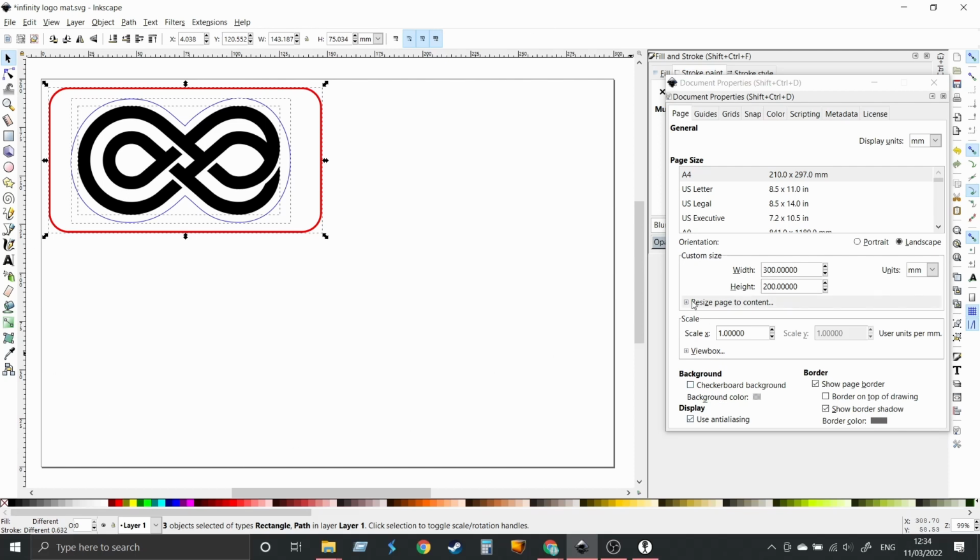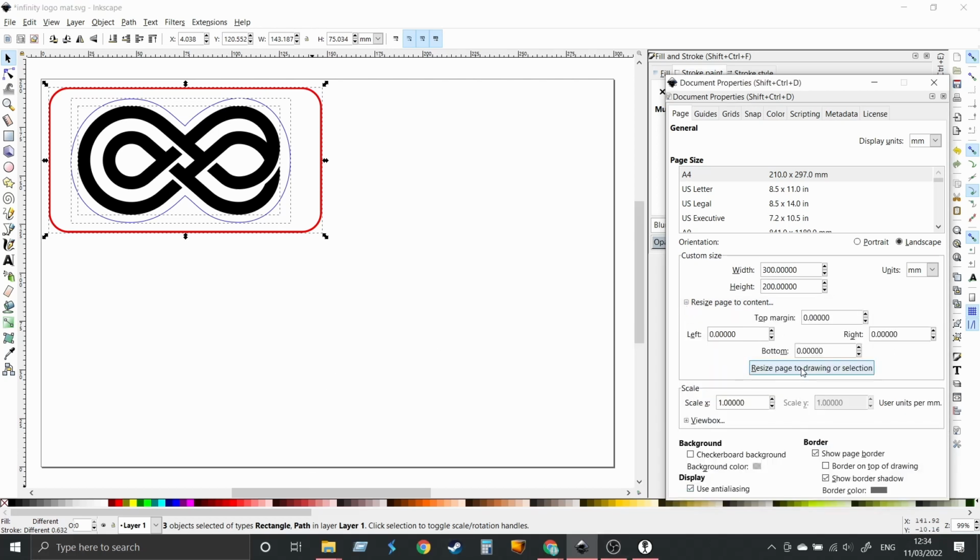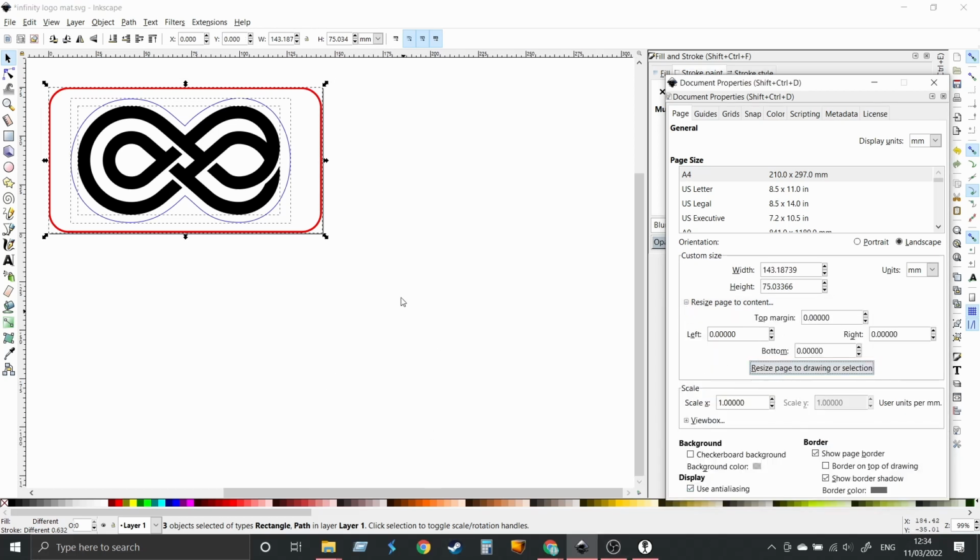And then what you can do is go to resize page to content and hit this, and it will shrink it right down. The reason we do that is that it now makes the document this size, and in K40 Whisperer, we'll be able to move it around as needed if we want it to sit over a particular piece of material.